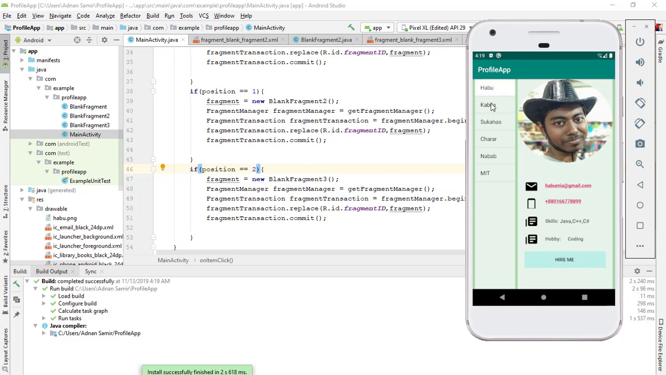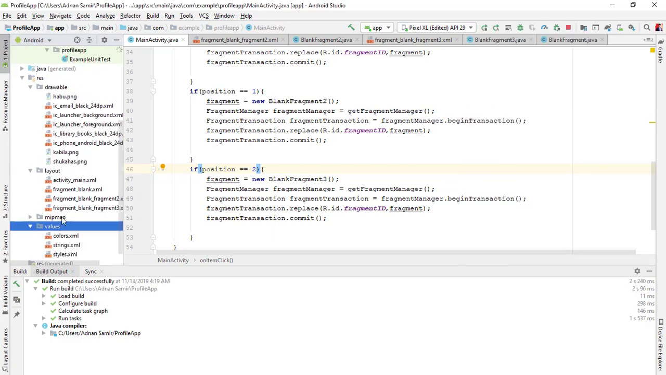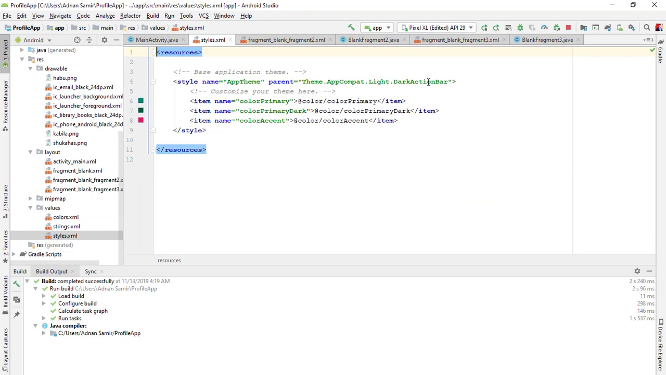Okay, click Kabila, it changes and it shows about Kabila. Shukash, it changes and shows about Shukash. You can change it. You can just use no action bar. Go to values, styles, and set no action bar, if you want to. Okay.